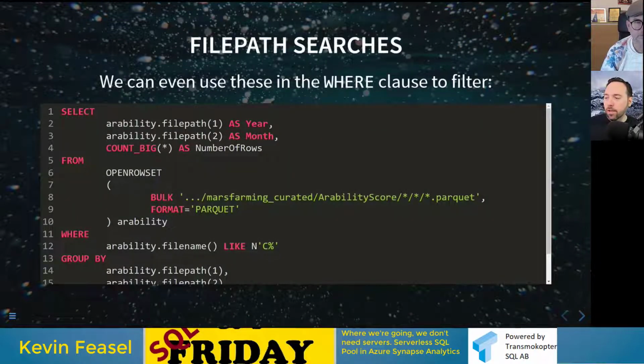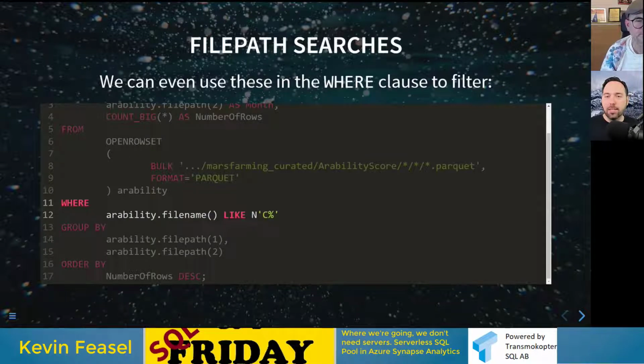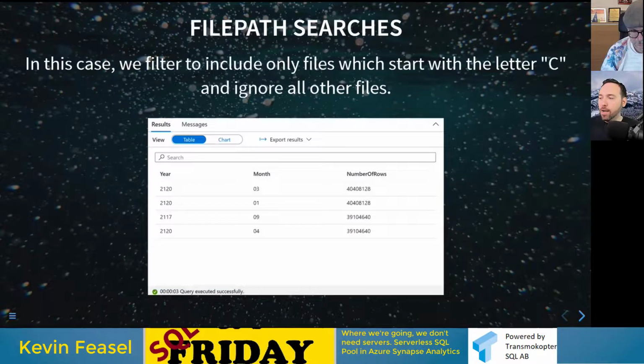Going a little further, I can use that in a where clause. I could say where the file name is like C, or where the file path, the year is 2117. And it will pull only the relevant records. So these are the months that have Parquet files that start with C and only the files that start with the letter C.